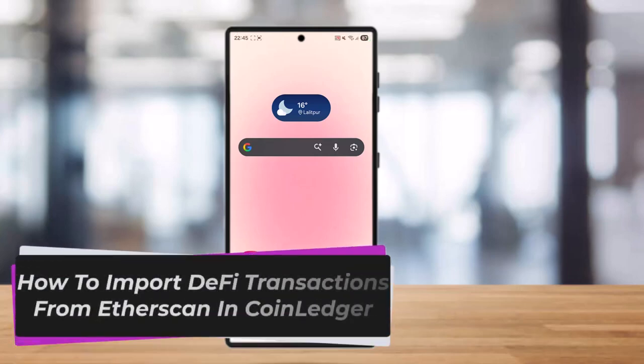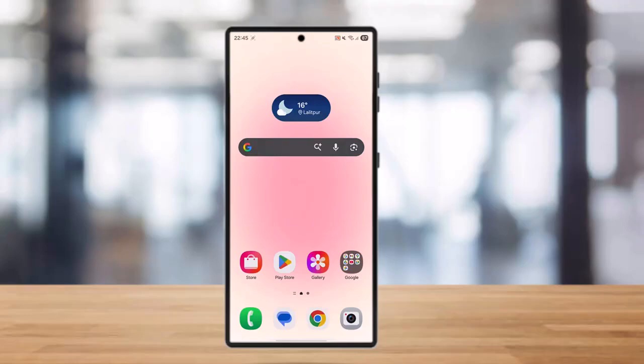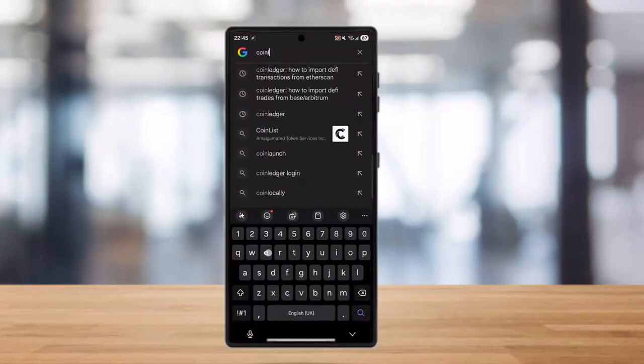So today in this video we are going to discuss how to import DeFi transactions from Etherscan in CoinLedger. So without wasting much of our time, let's get straight into the video.